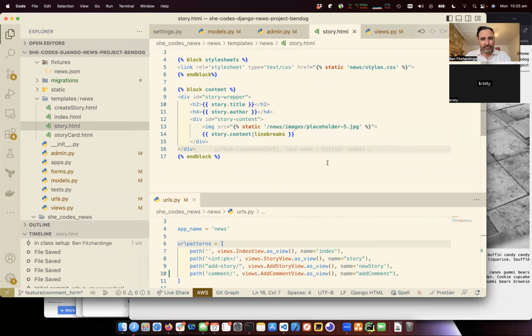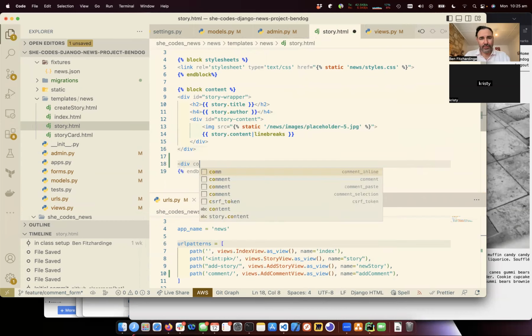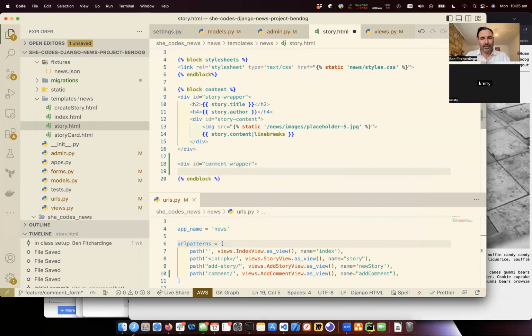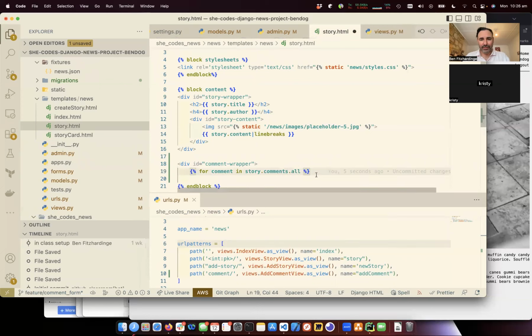Cool. Div story wrapper. All right, let's just put another little div in here. Go div ID equals comment. And we'll put some logic in for comment in story dot comments dot all, because that's how we're referencing our reverse lookup. So remember the related name in my model. So my model, yes, comments. So story comments all. Okay.